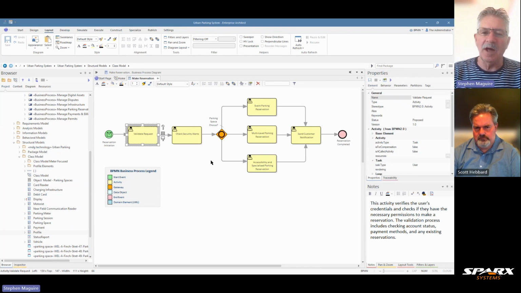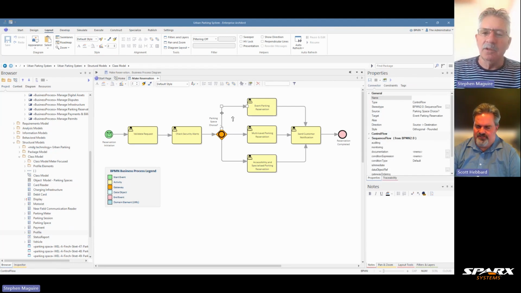So someone could, as part of the parking make reservation activity, book an event parking reservation and a multi-level parking reservation at the same time, or in fact, all three of those activities are exiting the gateway. But if none are specified, that little indicator is called the default indicator. So that's the default path.